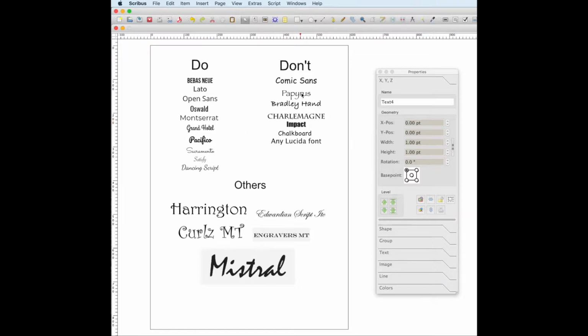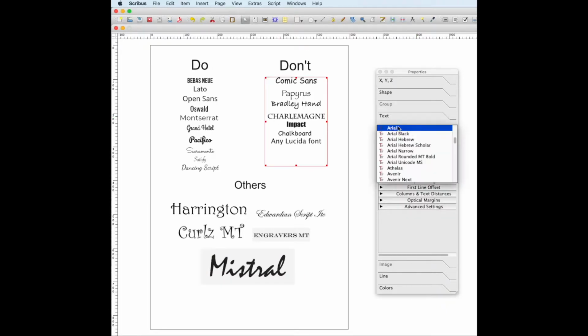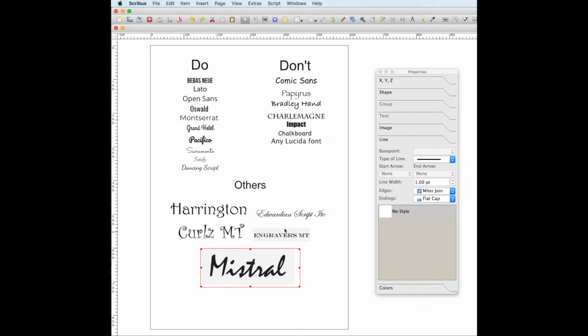The ones in the don't side, these are all fonts that Scribus has in its collection. These down here are other fonts that you want to stay away from. They aren't in my Scribus list of fonts. So if you go here to text and you look through these, none of these 5 down here are in here, but they are fonts that you want to stay away from. They're just very unprofessional and just very overused.